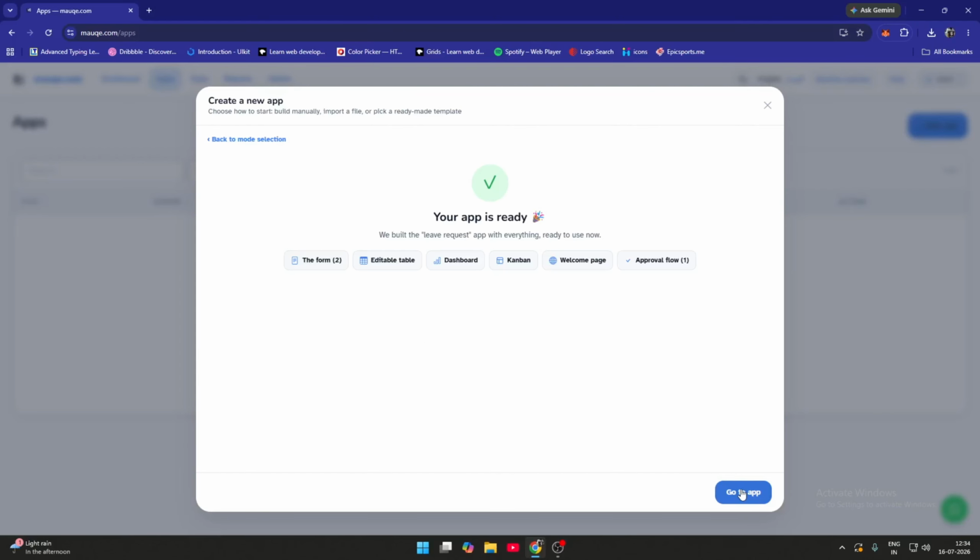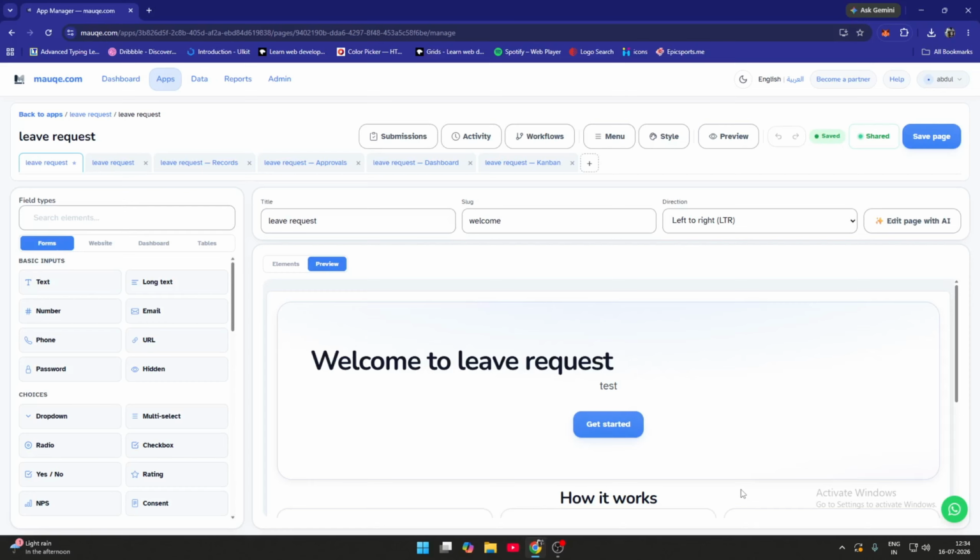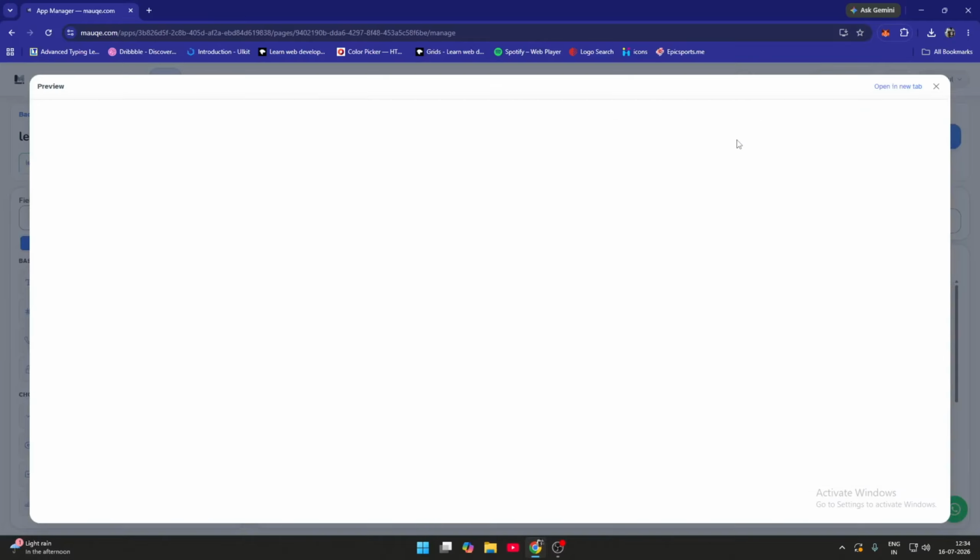Within just a few moments, Mauqe builds the entire application automatically. No programming, no database configuration, no complex setup. Everything is ready to use immediately. If you want to preview this app, we can just click the preview from the main menu.